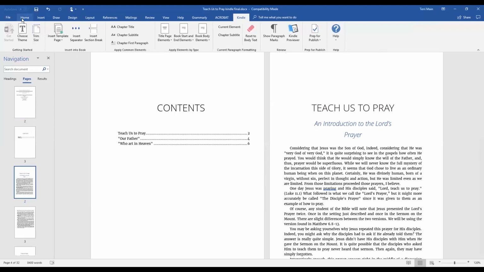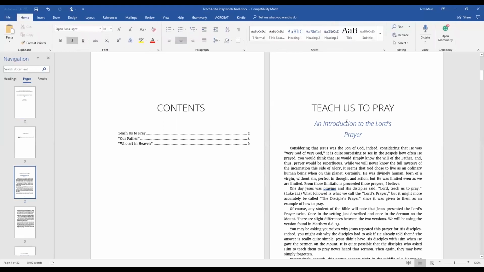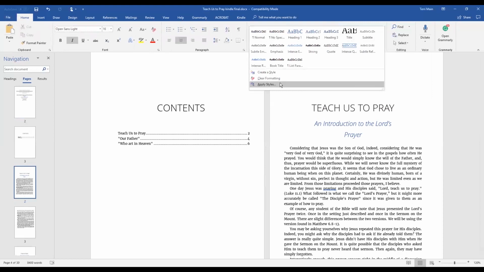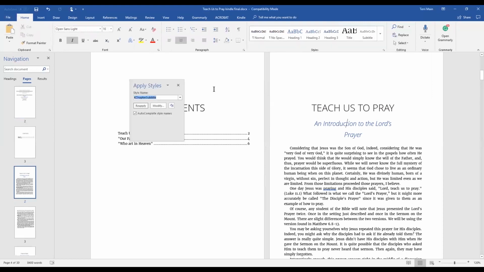Very simple. Go over to Home. Click on that title. Just click in the middle of it. And here are all your titles. And then we click on the little down arrow and click on Apply Styles. And if you notice over here, there's this little box, and it says in it K Chapter Subtitle. And that stands for Kindle Chapter Subtitle. It's a special style that's specific to this particular program. There's a little button that says Modify.